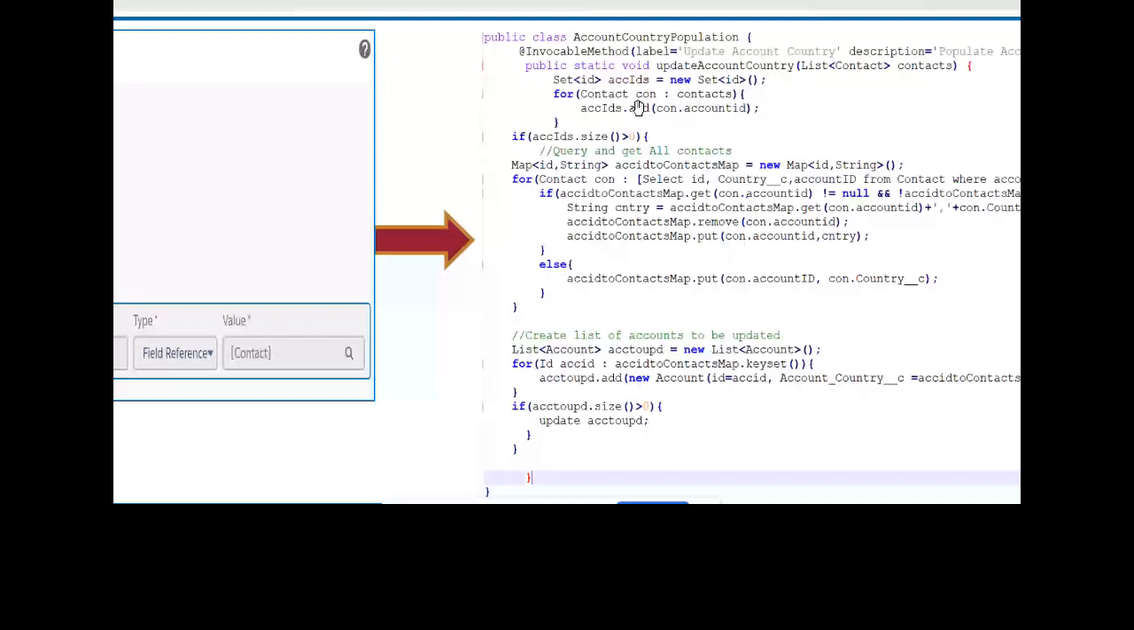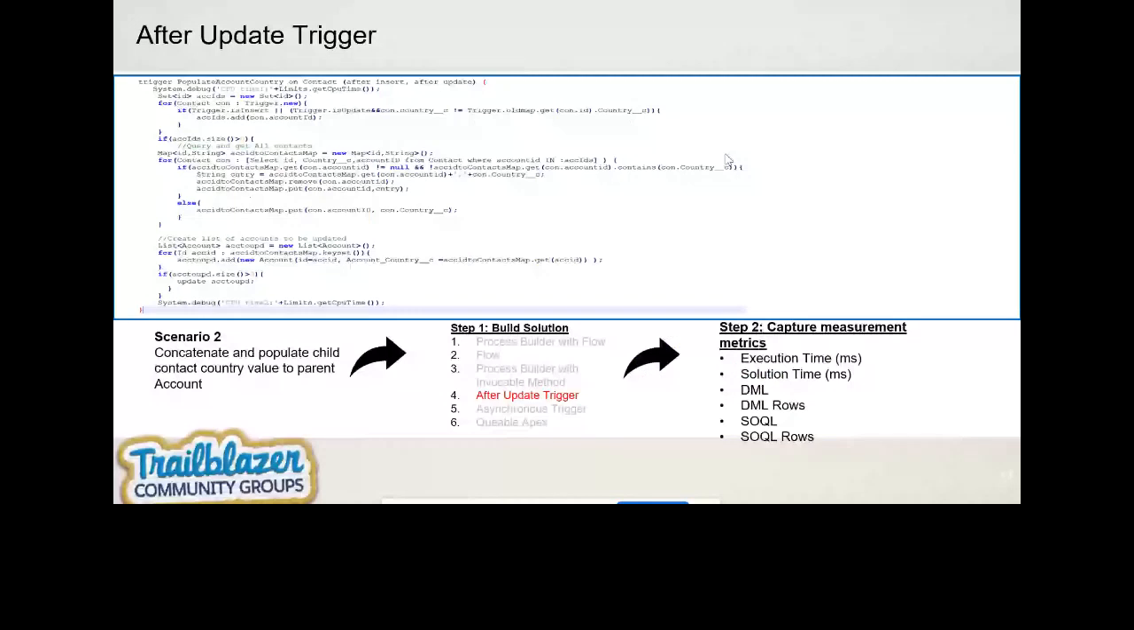Remember, whenever you write an operation, it should be bulkified. That is, it should be able to handle bulk records and should be able to update multiple records successfully. And the after update trigger, I'm just going a bit fast because of time. Okay, the after update trigger, I hope it is the same as the after flow, but here everything is using code. You are not utilizing a flow or PB here.